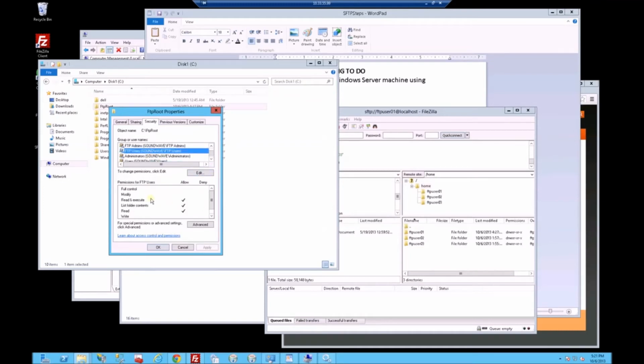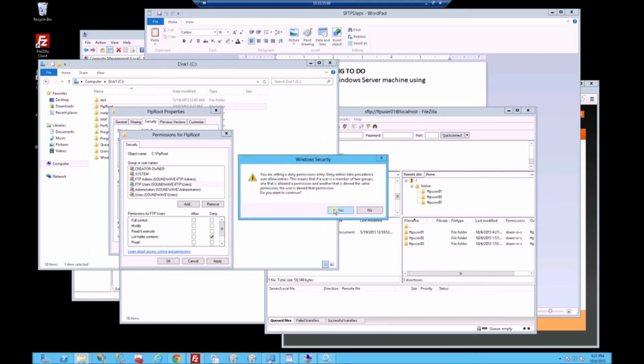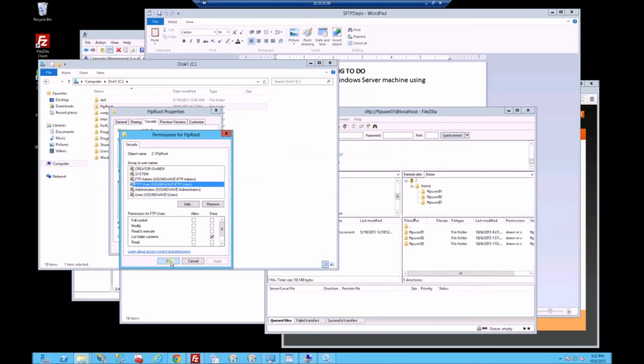You'll notice it actually has listing permissions. I'm actually just going to edit that. Make sure I'm on the FTP users group. And I'm going to say deny. And this is actually going to cause another issue, because it's going to prevent me from going into my home directory. So you'll actually see that. Do you want to continue? Again, the same warning that deny takes precedence over all other entries. I'm going to say yes.